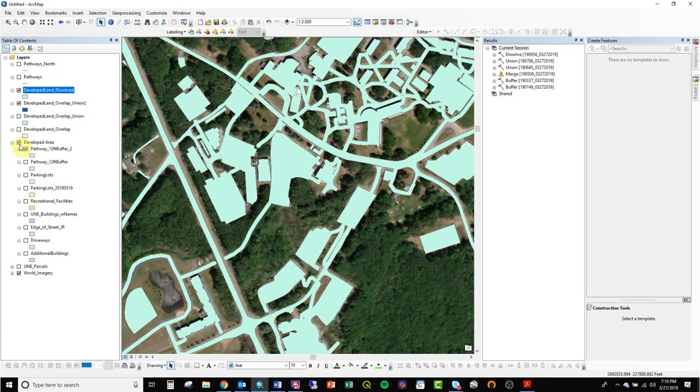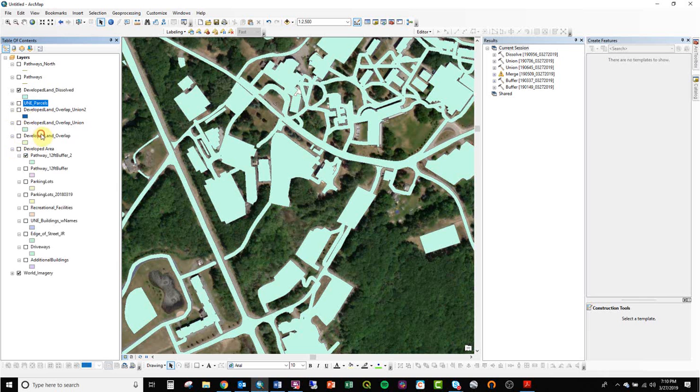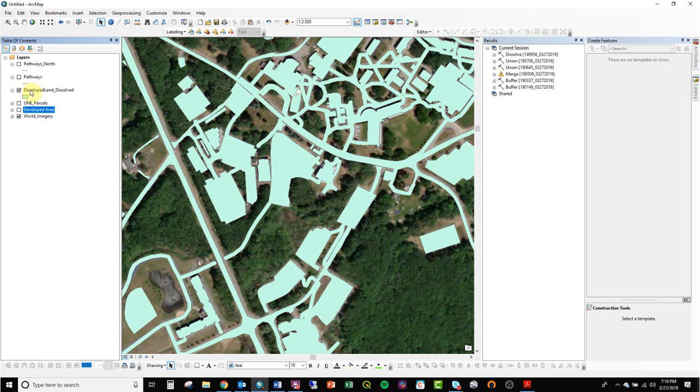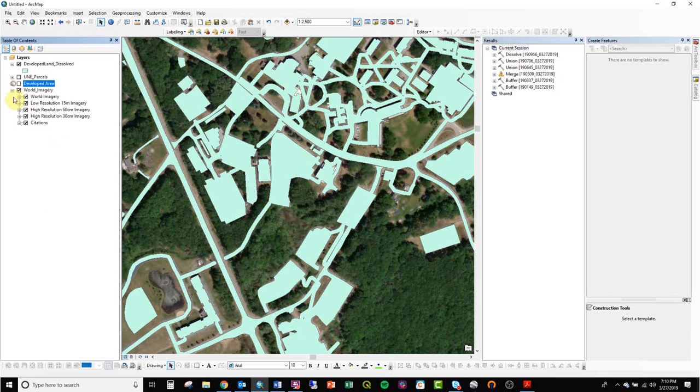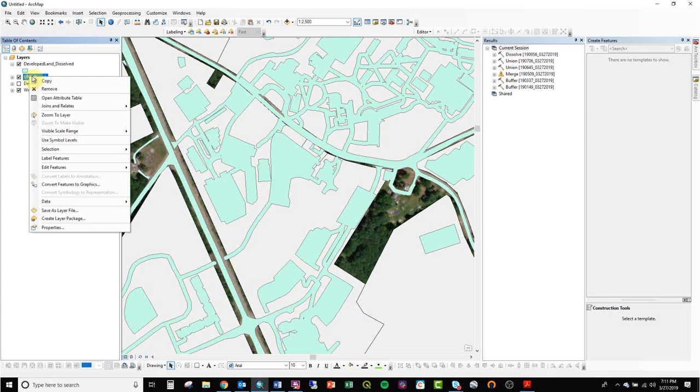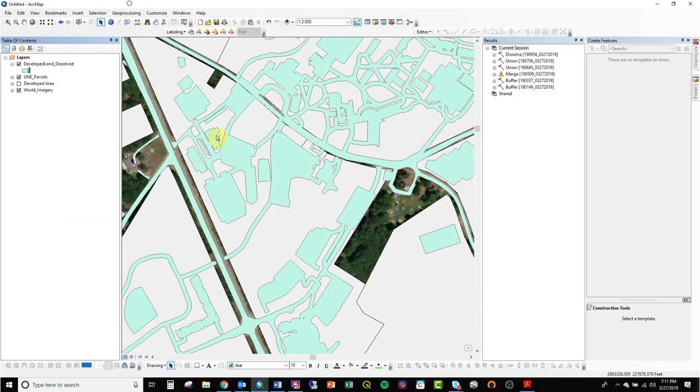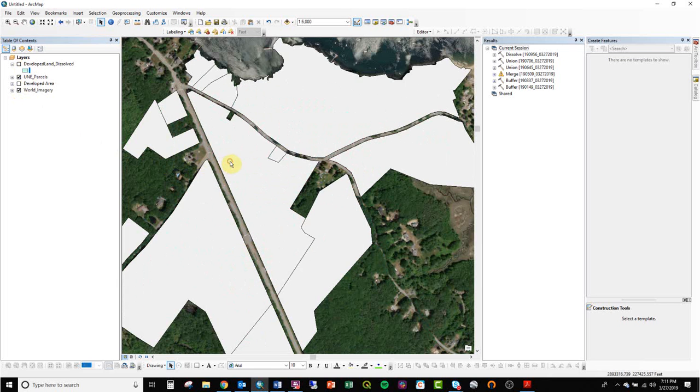We just want to make the field on the parcels, because the only things that matter at this point are the parcels and the developed area. We're going to calculate the area of the parcels total, and then calculate that before and after we remove all the places that are paved. So developed area, UNE parcels, let's dissolve that too, because you can see right now the UNE parcels is multiple different parcels.